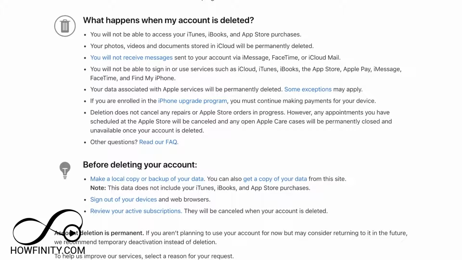So when you get down here, before deleting your account, make a local copy or backup your account, and you could get it through this link. However, this does not include Apple Store purchases, iTunes and iBook purchases, so those will be deleted even with this backup here. So what you want to do is get a local backup of all your data.